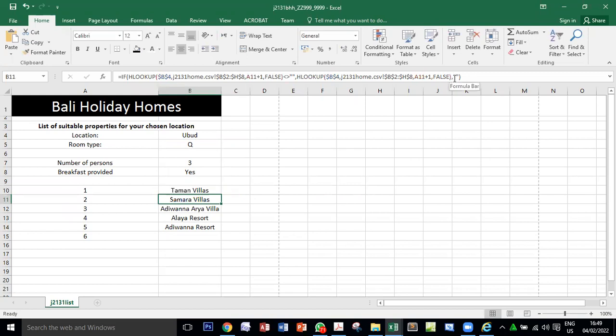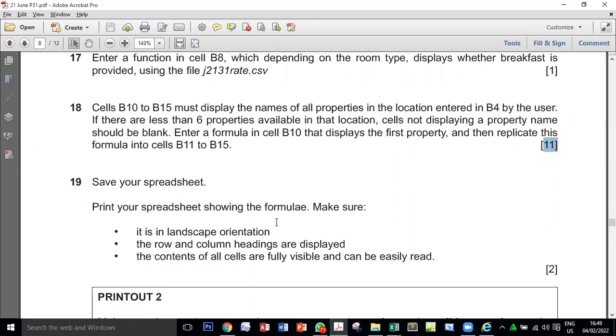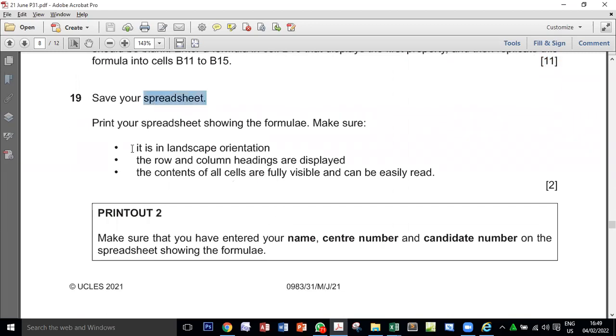Okay. What do we have to do now? Let us finish up with printing and let us finish up with the question, with the exam, with that exercise, because we have achieved that incredibly difficult question. Save your spreadsheet. Print your spreadsheet showing the formulae. This is the most important printout. The examiner needs to see formulas to put marks.